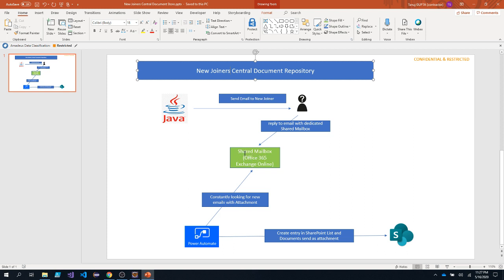Once the email arrives inside the shared mailbox, there is a Power Automate flow that we have created in which it is constantly looking for any new email that has arrived inside the shared mailbox. Once the email arrives, Power Automate executes the logic and it creates all the necessary artifacts in the SharePoint Online environment.